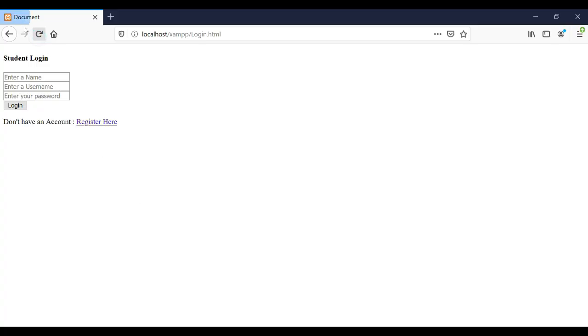We refresh it now. So as you can see, the HTML body is complete now. We have the heading of the login page, which is student login. We have 3 fields here. One is for the name, the second one is for the username, then the third one is for the password, and then we have the submit button here. Then we have for those who don't have an account with us. Assuming you came to this place and you don't have an account, you can just click here, register here, which will take you to another form where you can register.